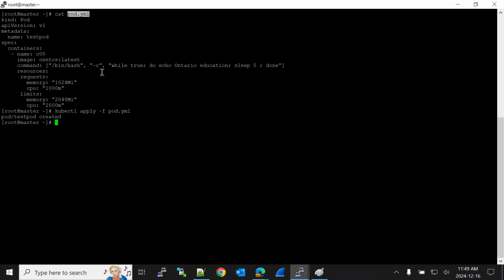So now as soon as I hit enter, I got the message "pod test pod created." So this is the name of the pod. Now if I want to see the status of the pod, the command is kubectl get pods. Now I'm curious where this pod has been created. To find out, we have to repeat this command with the parameter -o wide.